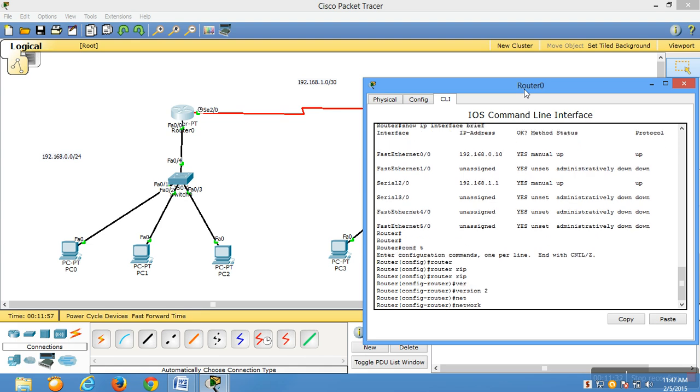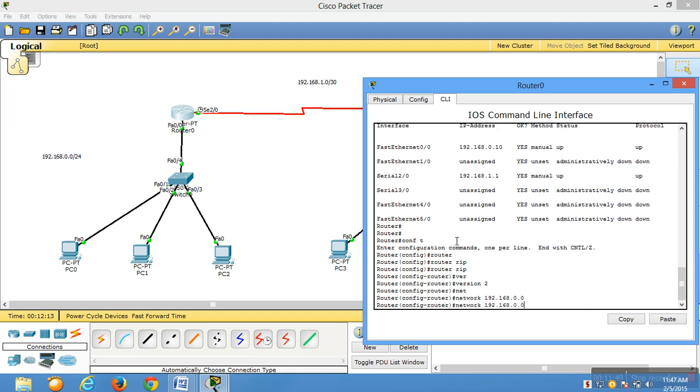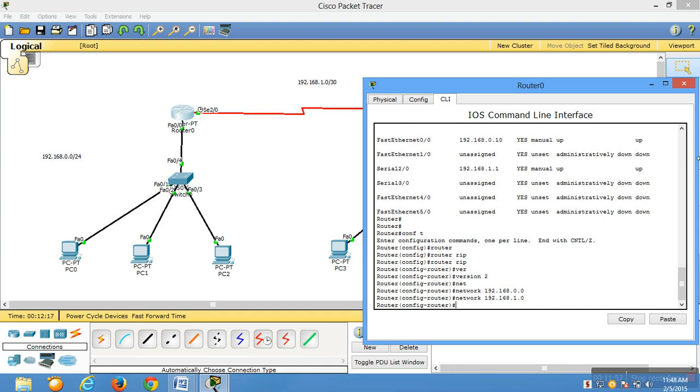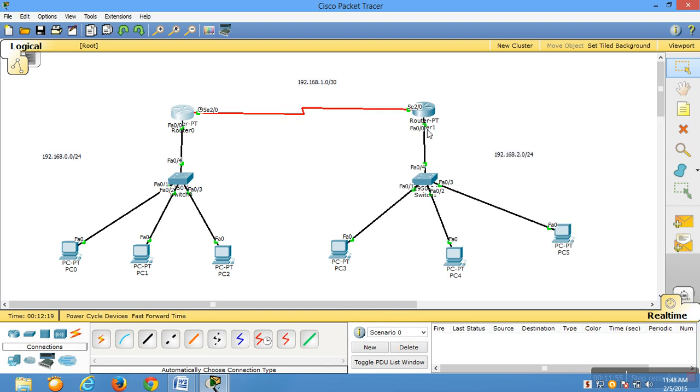Then we have to say network. Which networks are directly connected to this router 1? That is 192.168.0.0 and 192.168.1.0. So I'll say 192.168.0.0. Same I'll say 192.168.1.0. So we are done with the configuration.